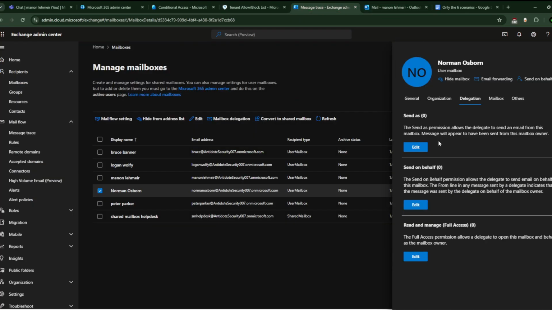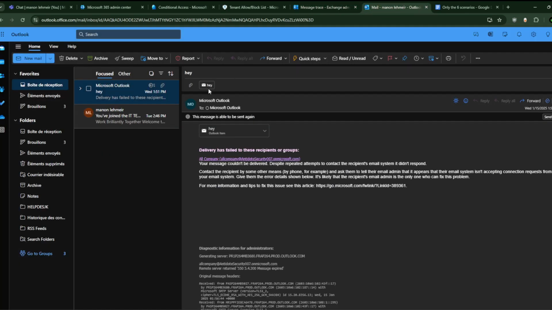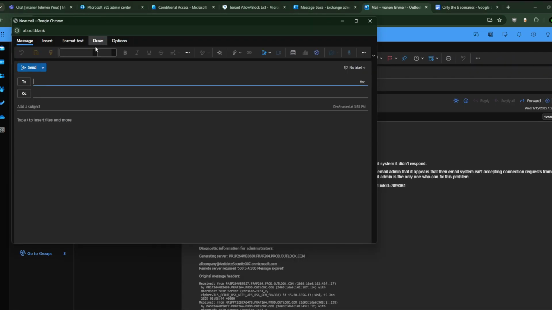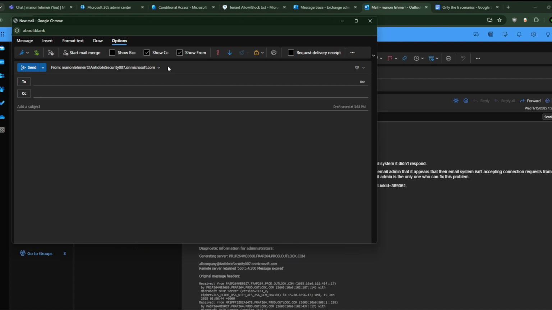Okay, what is send on behalf? Send on behalf means that when she does this in the option show from and sends, it will show as coming from Manon.